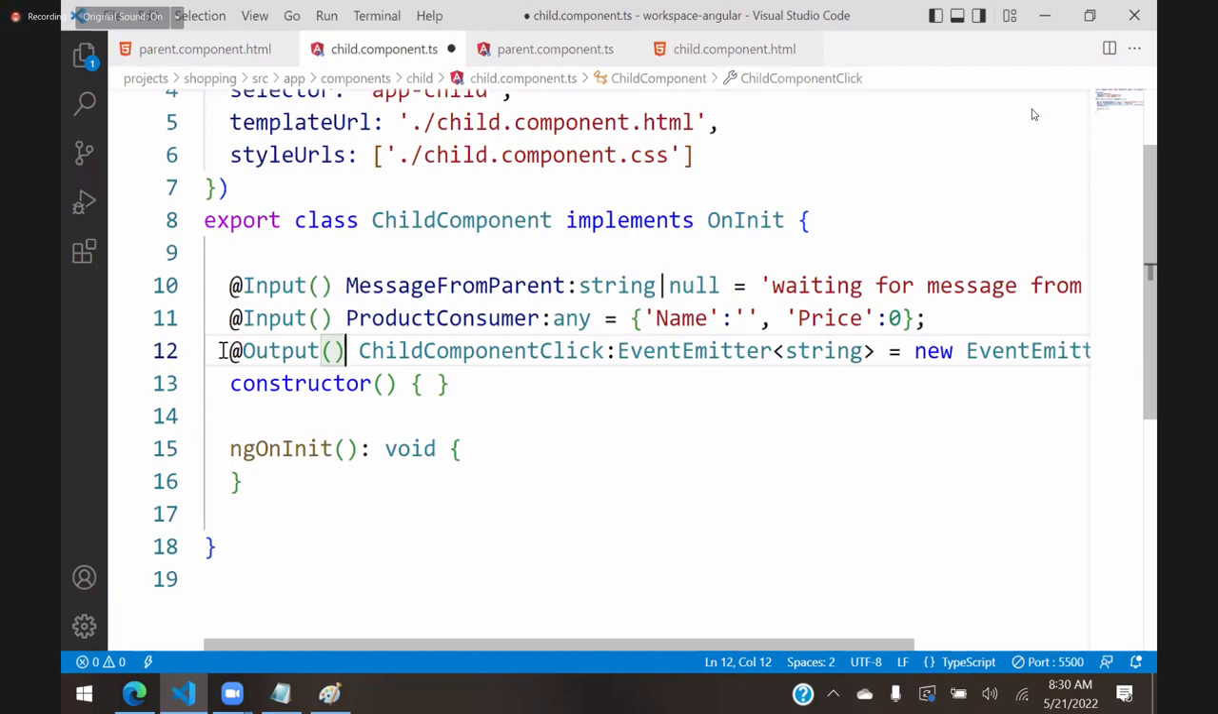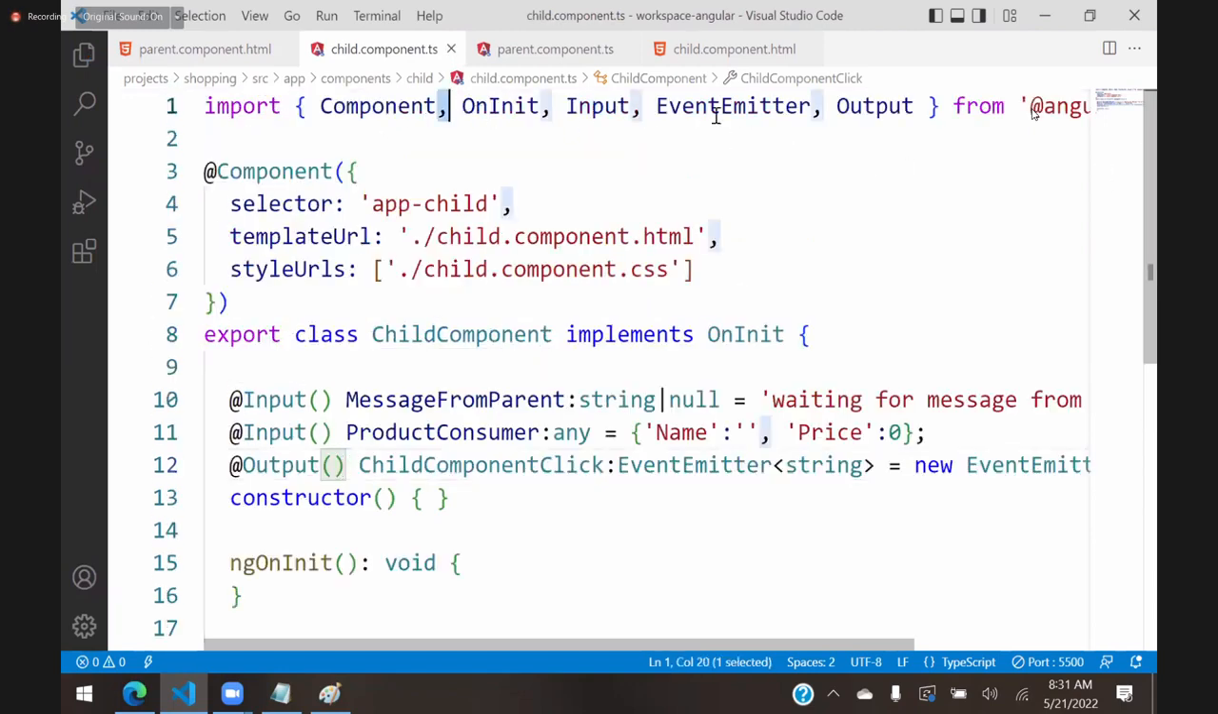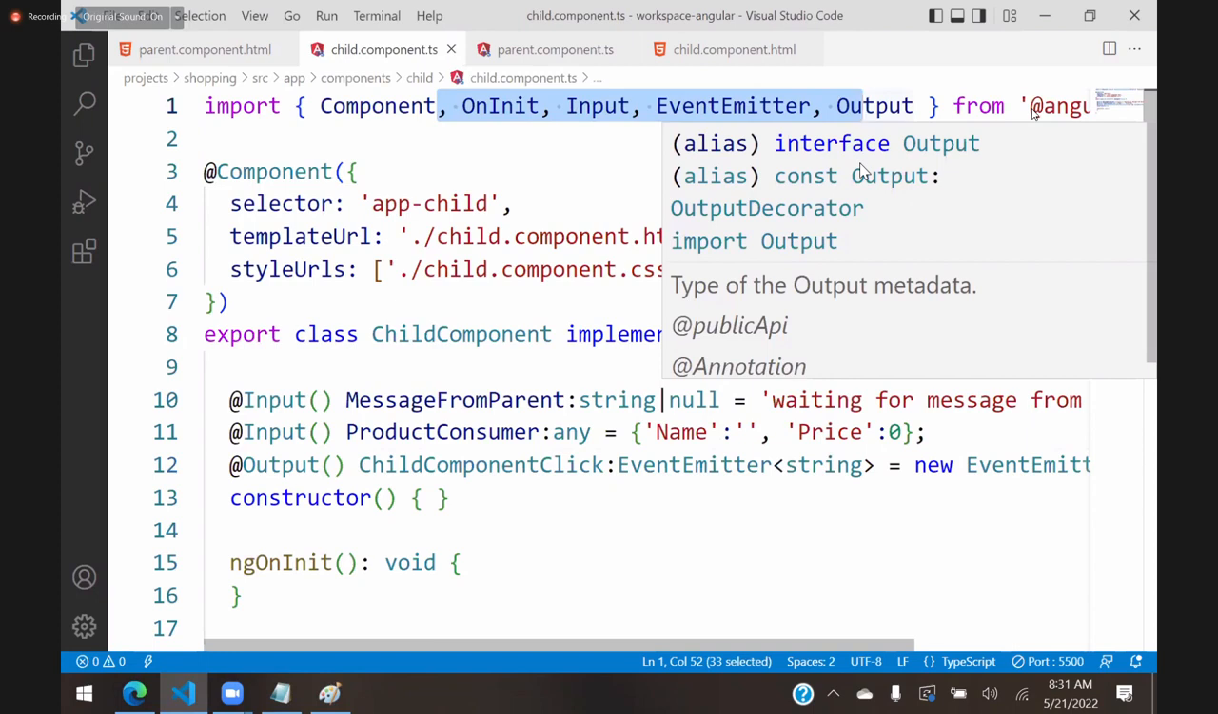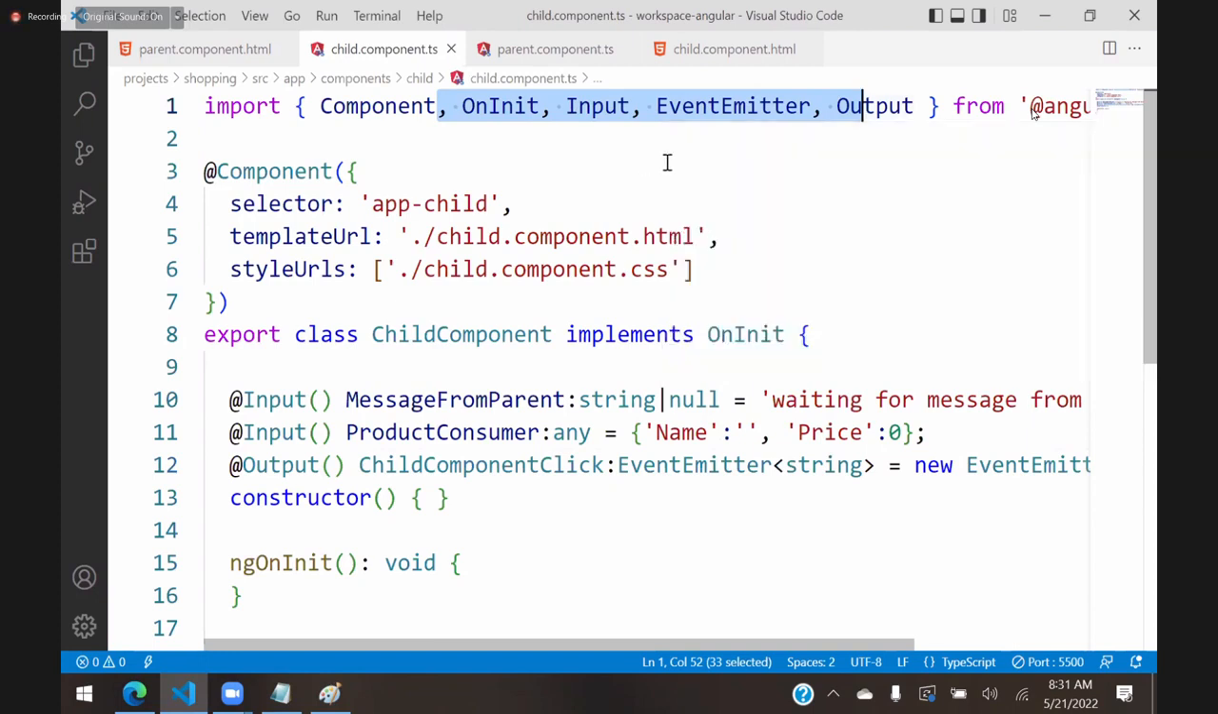So what is the role of the Input and Output directives? The Input directive's role is to collect values, and the Output directive's role is to send values. How does it send a value? Through an event. Through an event it will send the value. This Output is also a member of the same Angular core. All are members of the Angular core library. You have to make sure that you are importing them. Because of Visual Studio IntelliSense, it automatically imports. Sometimes if you are using different editors, it is unable to import, and you have to write it manually.